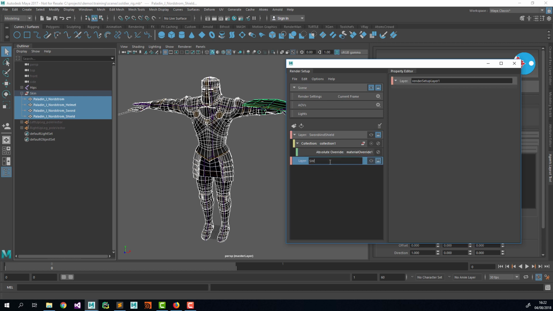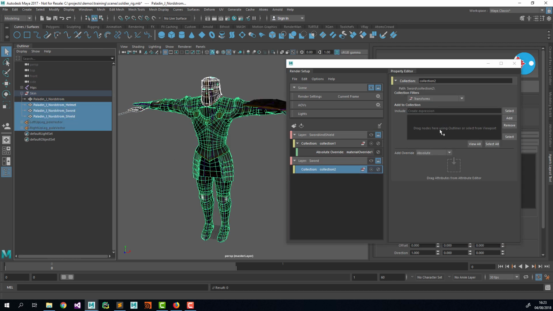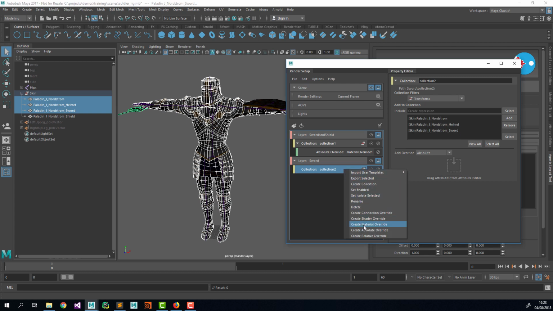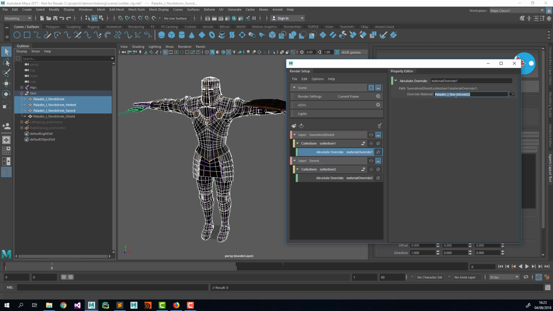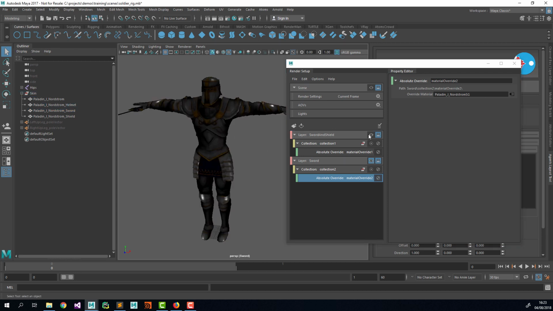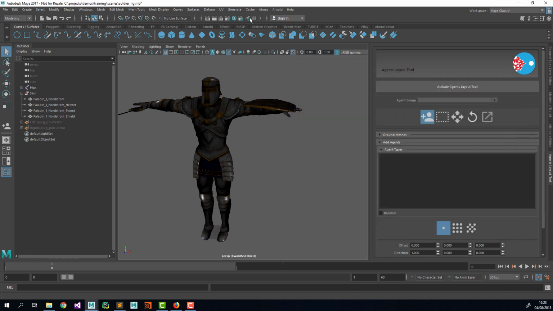Here I'm gonna just have a sword, so it's gonna be a collection with everything but the shield. Oops. Middle mouse button. And now we're gonna create a material override, and it's gonna have the same value as the other one, because we have just one material. So again, the sword variation will have just the sword, the sword and shield is gonna have both. So okay, so now we are ready to export our variations.